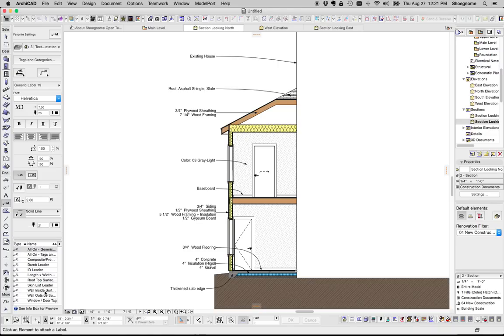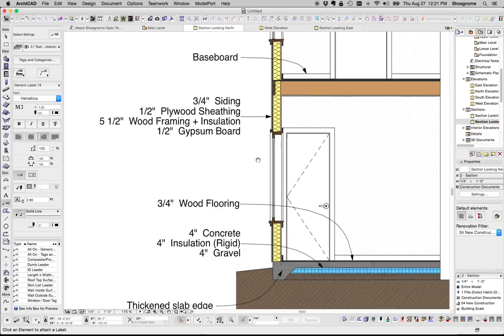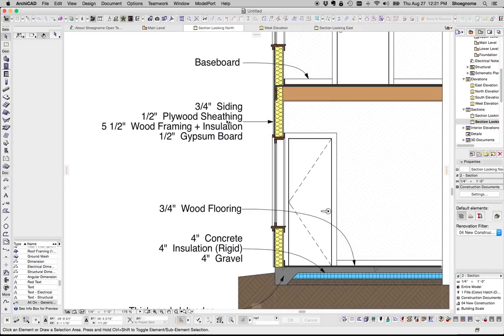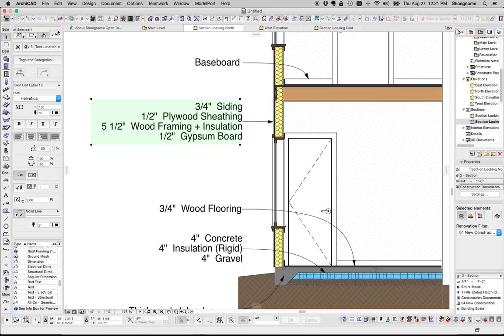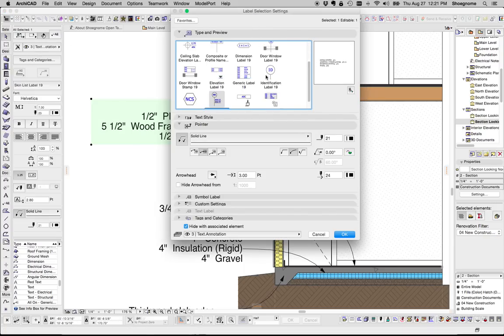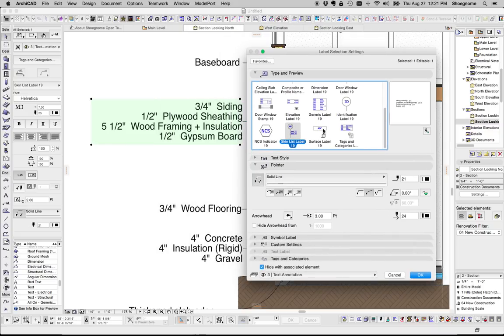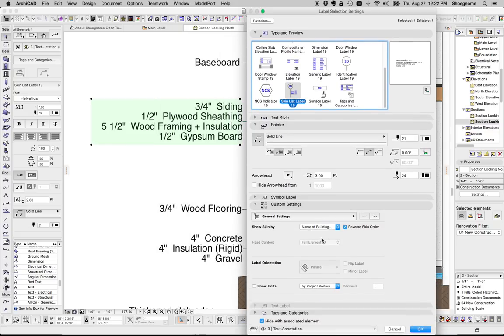The label tool in ArchiCAD 19 is awesome, and you need to start using it in its automated way. Because if you look at my screen right now, everything you see is automatic and linked to whatever element it's pointing at. So let's take a look at this, for instance. It is the skin list label, pulling all the building materials and listing them out with their size, which is amazing.